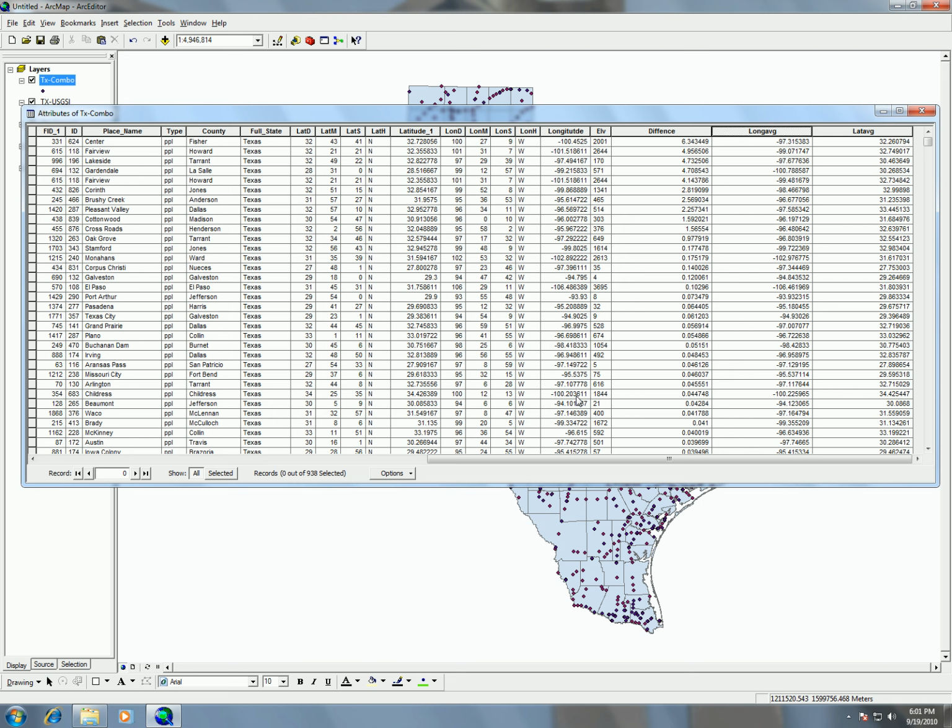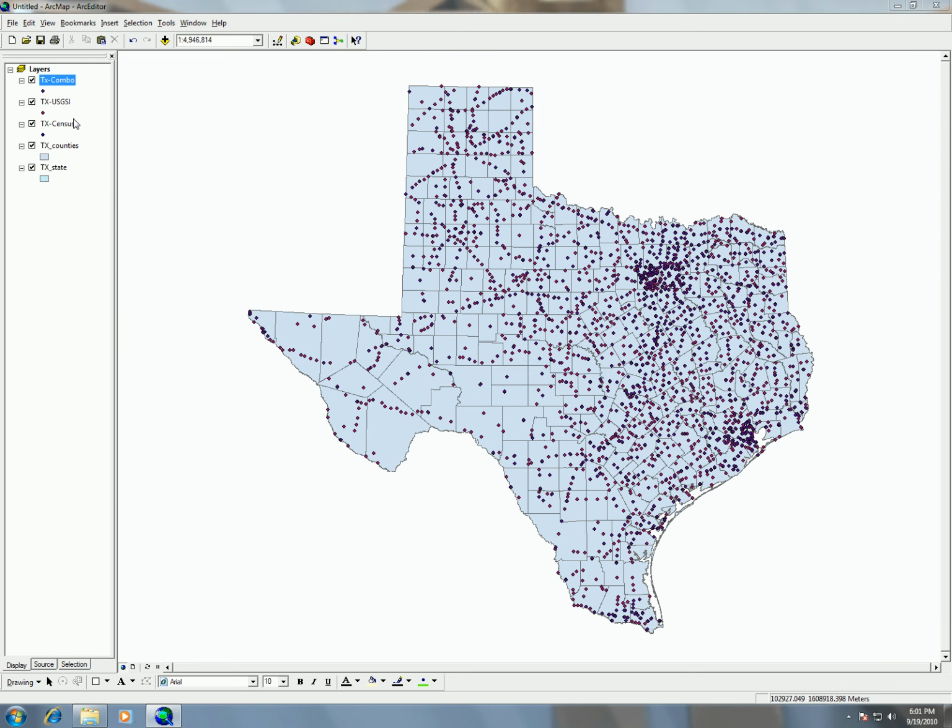The way I'm going to approach this problem is by mapping out not only the different places, the USGS and the census points, I'm also going to map out the center between those points, and then using that to make a map showing that error.